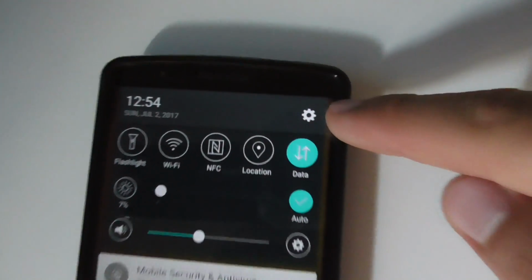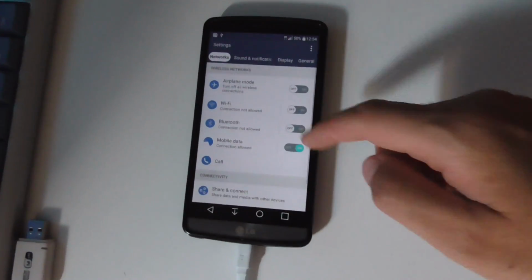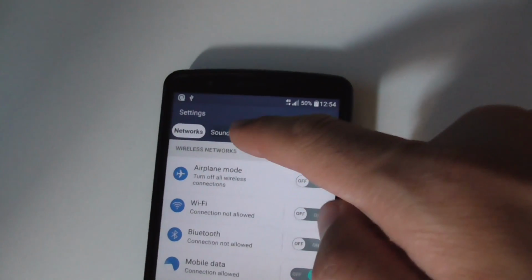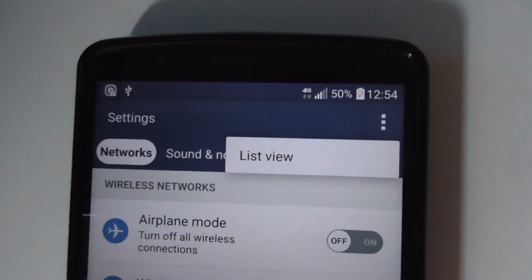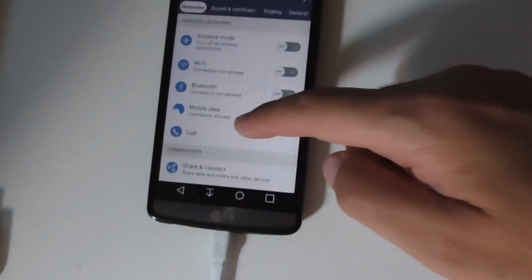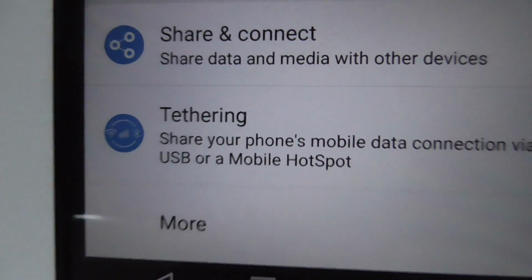Okay, now go to the settings icon, the wheel. I'm using the tab view mode, so these are the tabs. If you're using the list view mode, you can switch it from here. Okay, and here let's go to tethering.